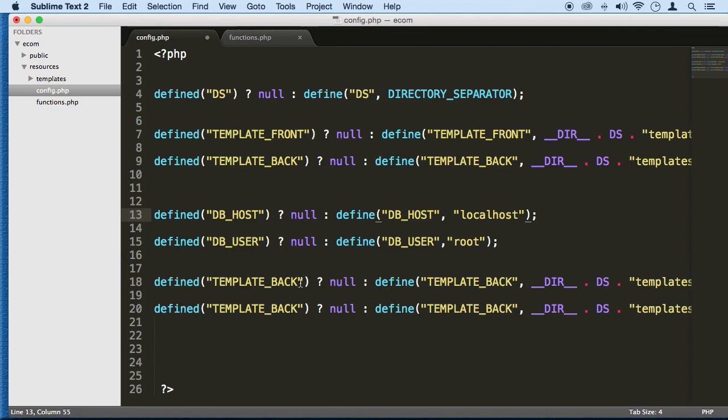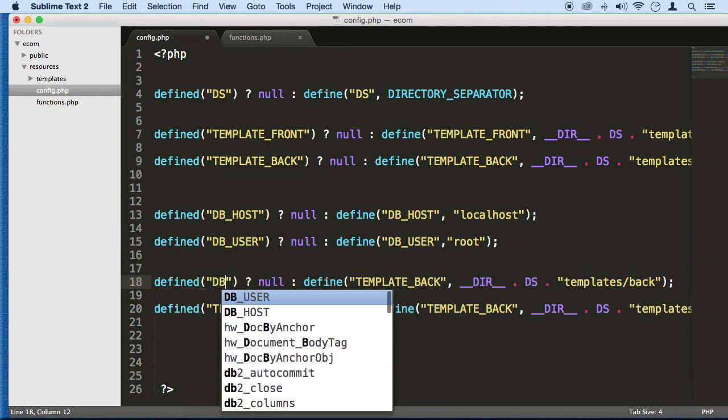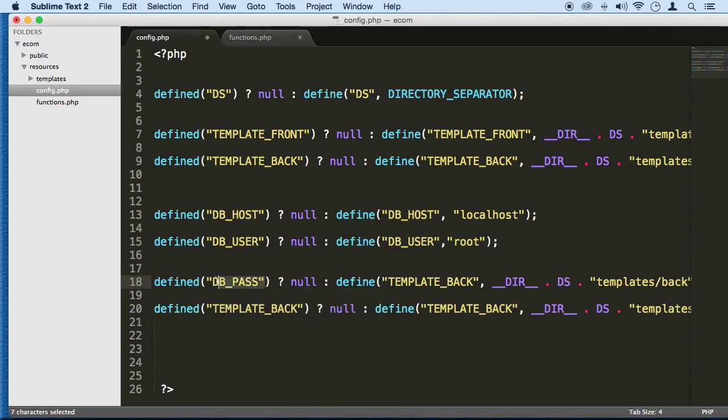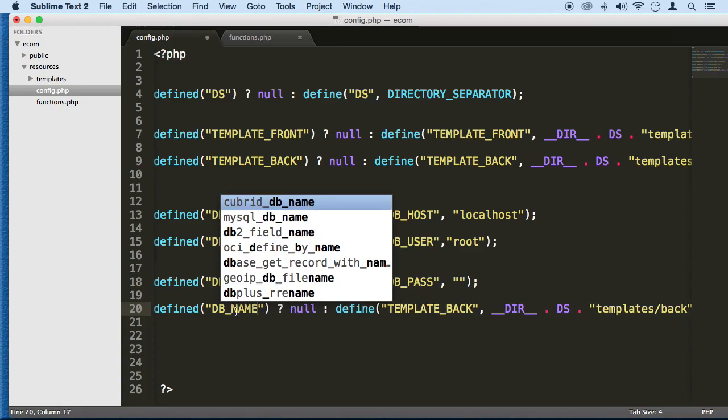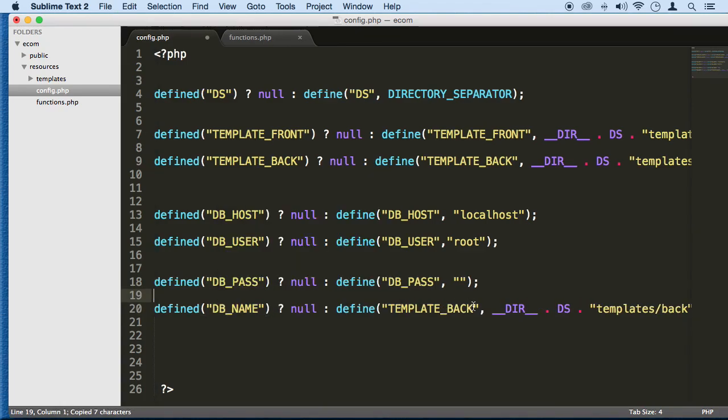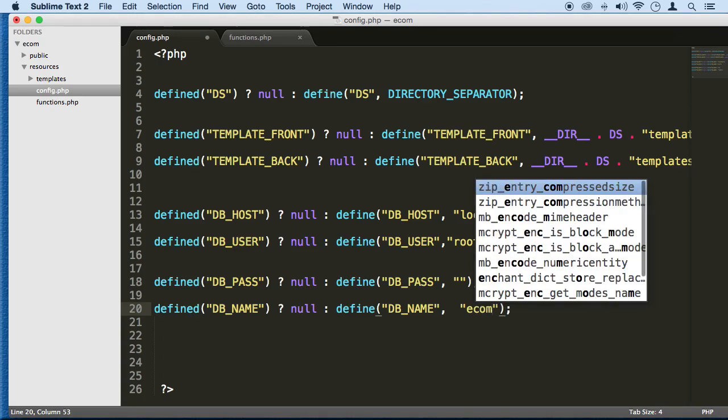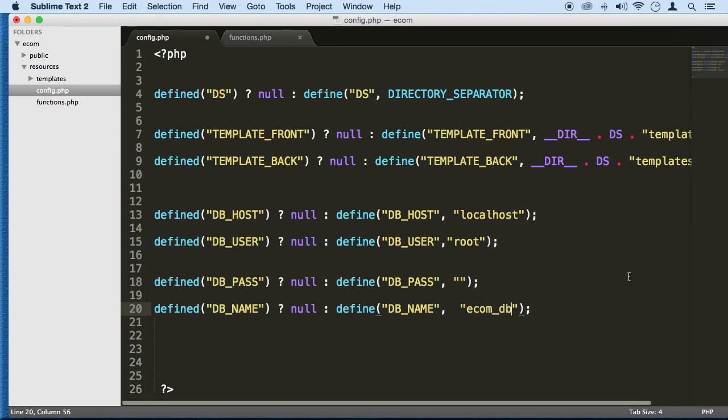The next one would be the password, db underscore pass. This could be any name you want. I'm just naming it like this for those of you that are beginners in PHP. Usually this is going to be blank when you start from scratch with XAMPP, unless you make something else. The last one, I'm just going to call it db name. Perfect. Let's take this off, and we can call this ecom underscore db, just to make it easy.